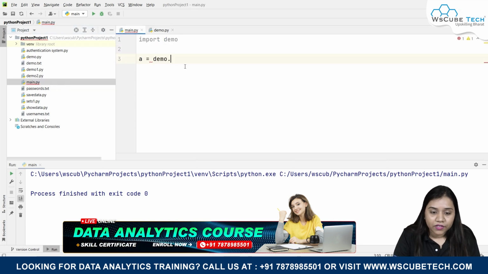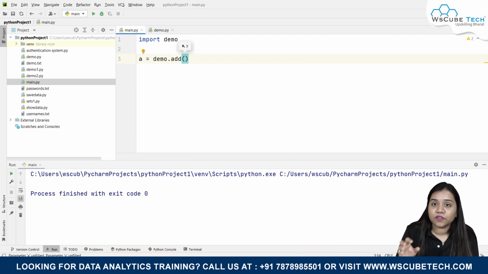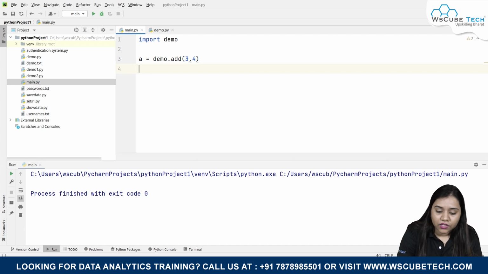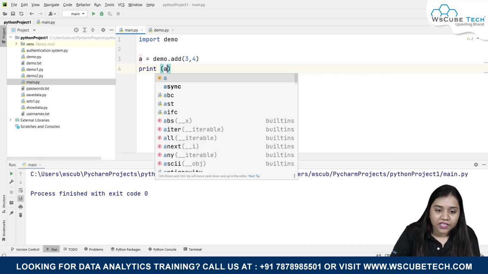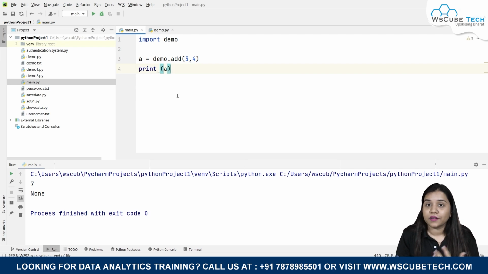So we'll be coming back over here, dot, add, and inside the brackets, we will be providing the values. I'll be providing the same values, 3 and 4. And if I print a, it should give me the output 7, and yes, it is working. It's giving me the output 7 over here. So guys, this is how our modules work. This is how we can create a module.